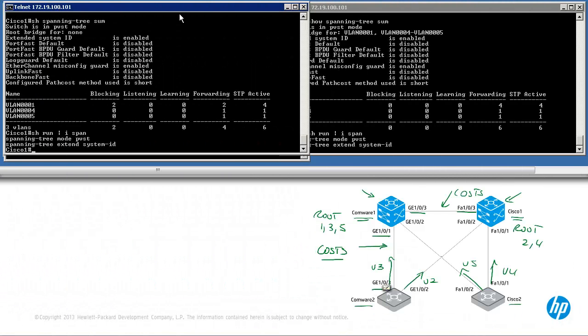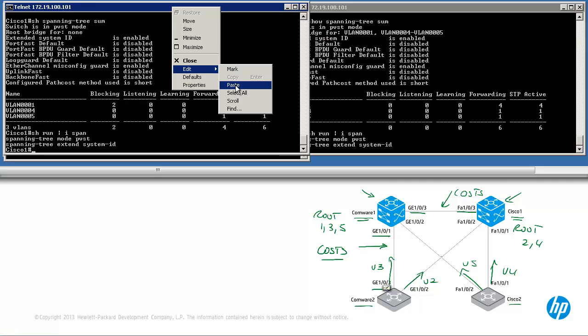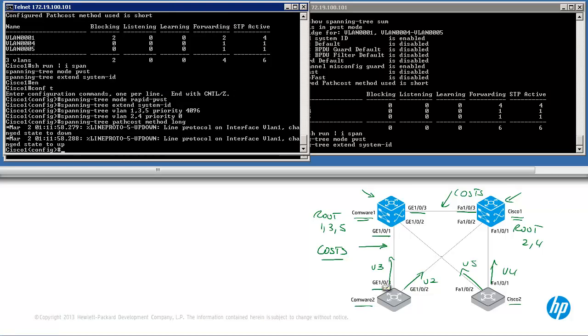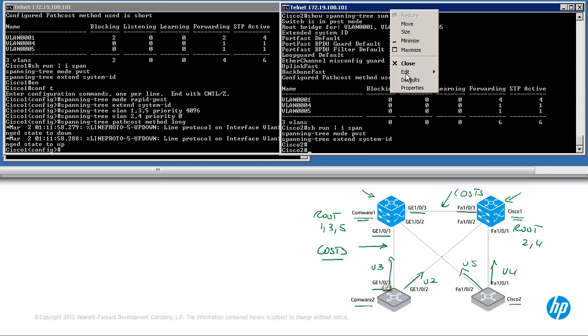So on Cisco 1, paste the configuration. Cisco 2.